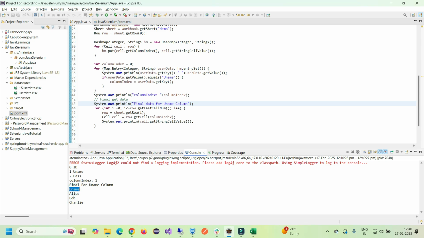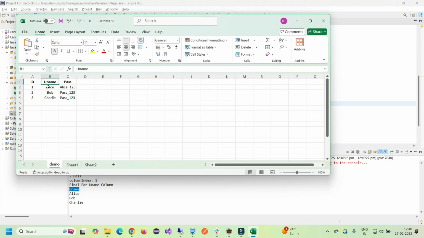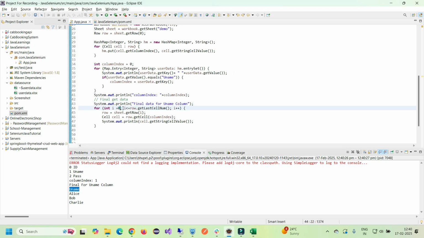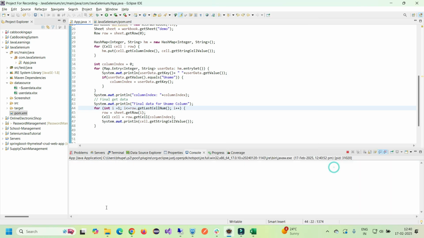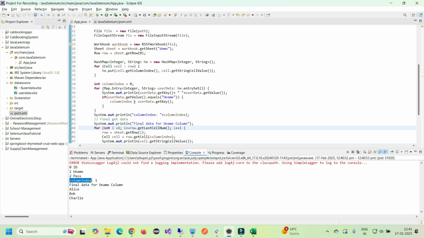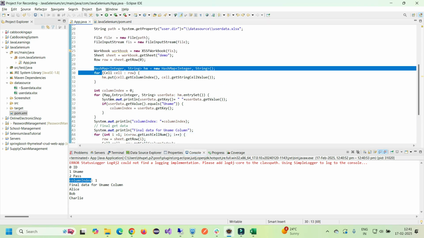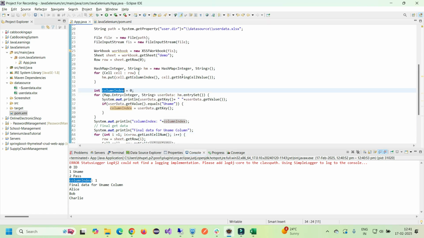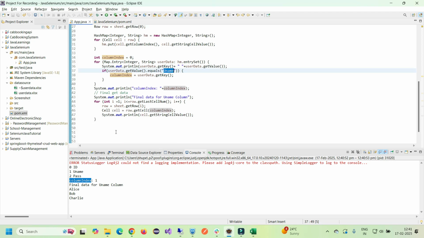So we should not get this. We don't need this uname, we just need Alice, Bob and Charlie. What can I do? I can start this loop from 1. This is simple Java. You can see now it's printing final data for uname column is Alice, Bob and Charlie, right? And now you understand why we get this column name. We are doing this hashmap trick because we need the column index of this username. That's why we are getting this.